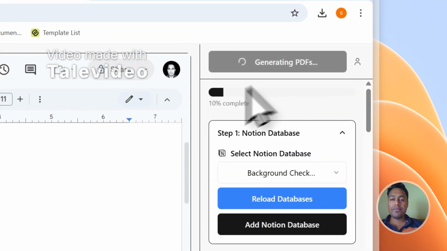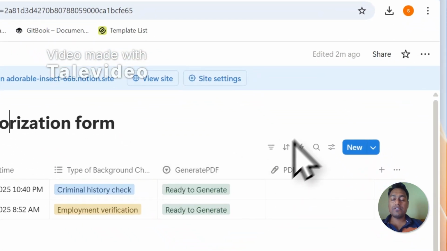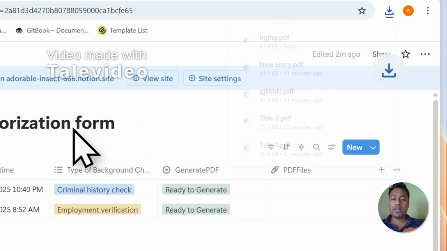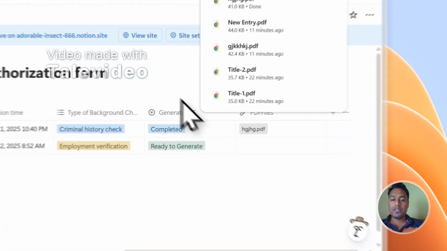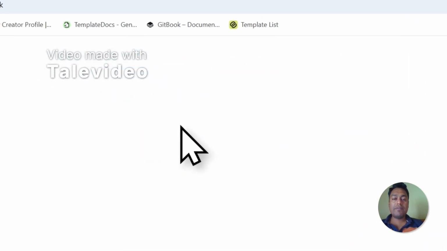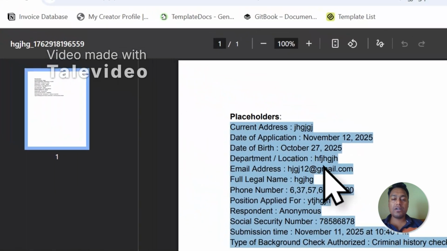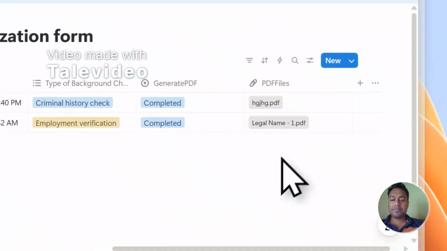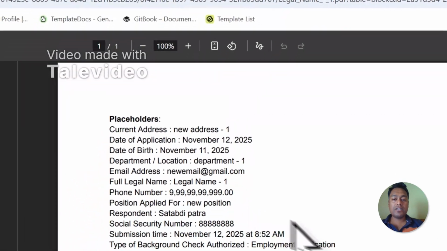Now let me click on download PDF and it will start downloading the PDF file for these two specific records. It will save the PDF file in my downloads folder, as well as it will create the PDF file right over here in the PDF file section. So you can see the first file is already created. Let me click on this and now I will be able to see the particular PDF file with all the mappings intact. So you can see all the mappings are already done. Let me click on the second file, and this file also has all the mappings intact.